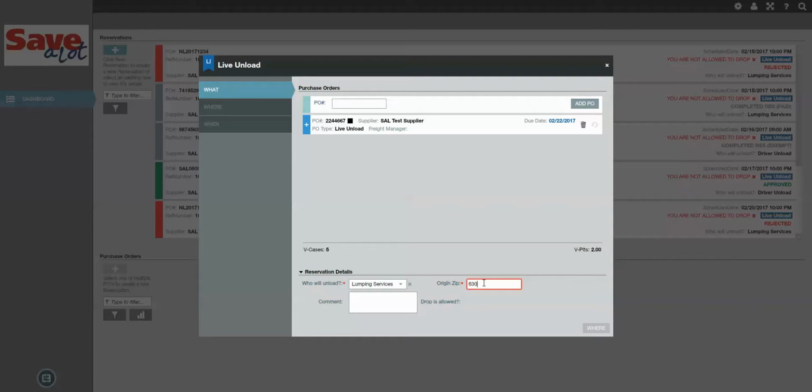Next, enter the origin zip code. This is where the freight is coming from and should be entered as a 5-digit numeric zip code. You must enter these two fields to continue making your reservation.